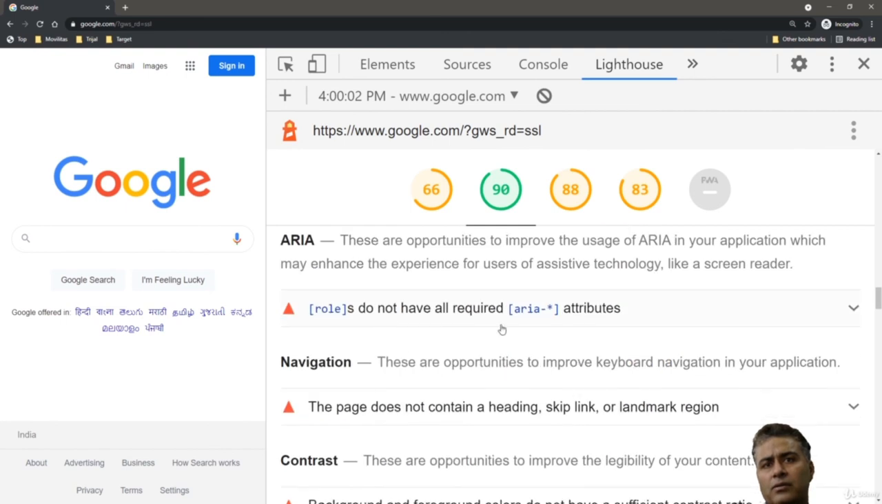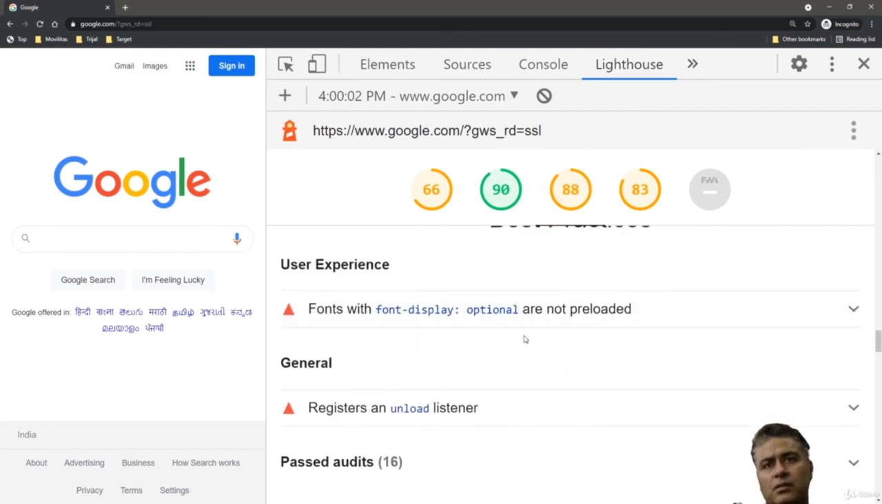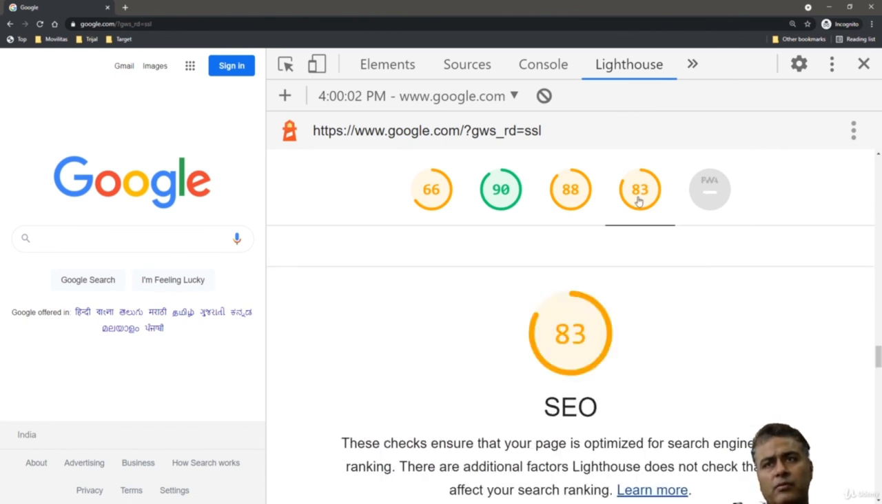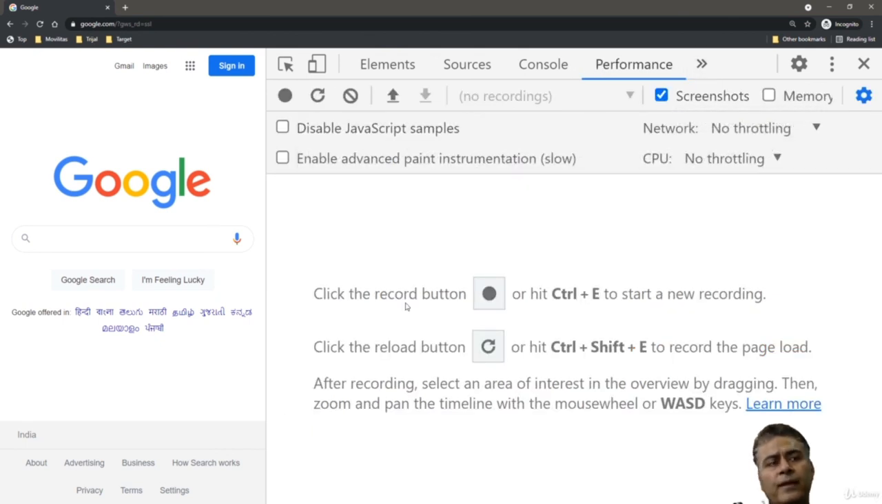Accessibility-wise, it is very good. Whatever small changes are needed, it tells you. Then best practices, there is some font size issue, those you can fix. It's not a PWA. Search engine optimization also, it tells you. So there is always room for improvement. That's very important. So Lighthouse and performance is what we'll really use. In our next one, we will look at security and memory, and then that will be the end of the course.